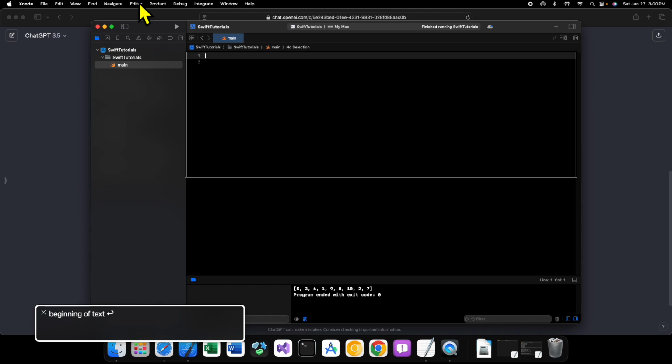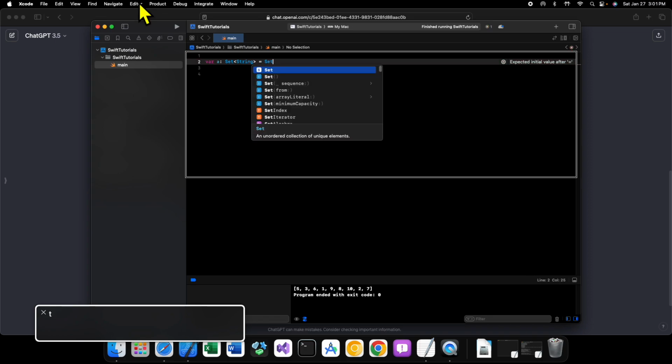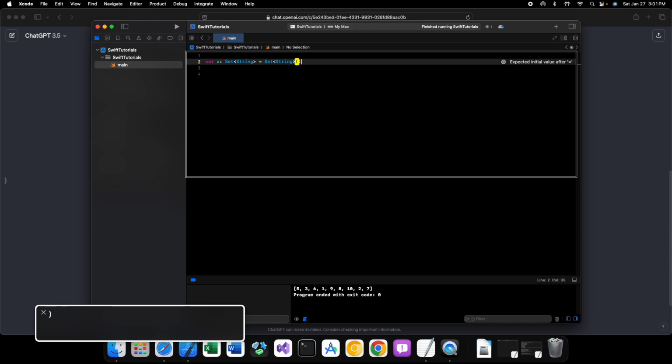in Xcode, let's say we have a set. We're gonna call it A. But with our type annotation, we need to put our type in angle brackets. That is where the placeholder comes in. So set, let's say string equals, we're gonna say set string like that. Okay.